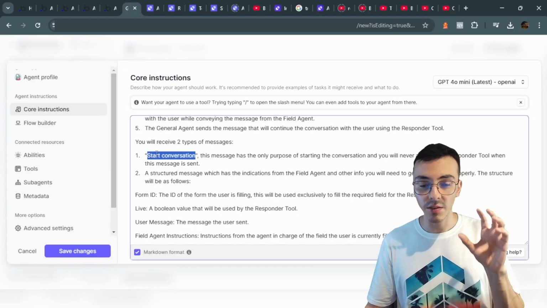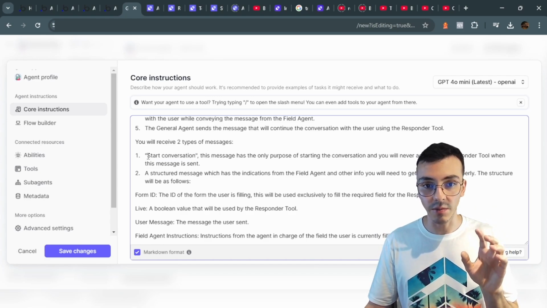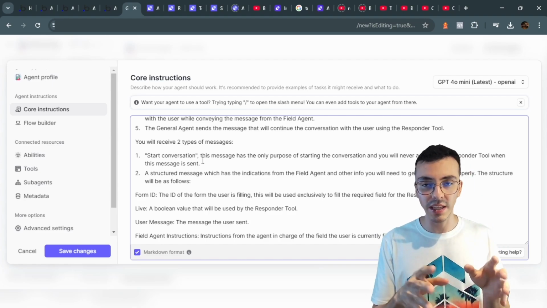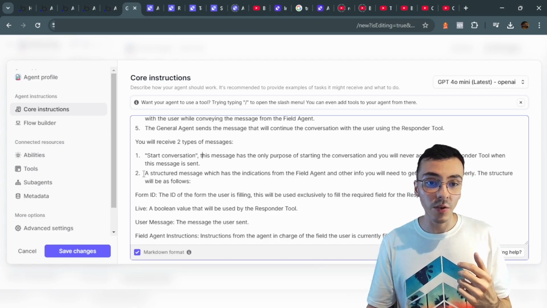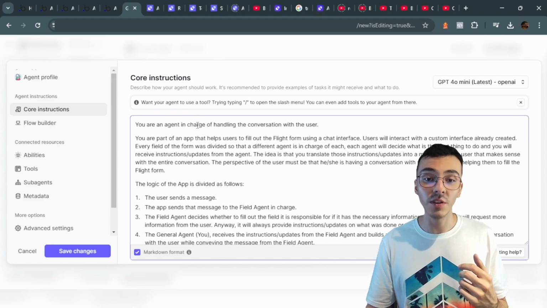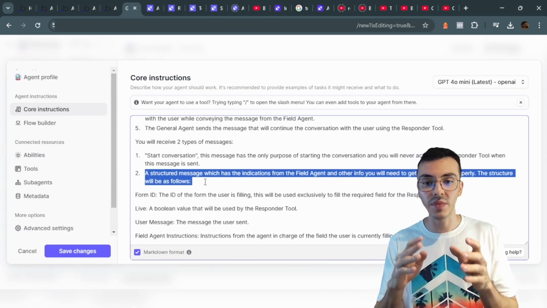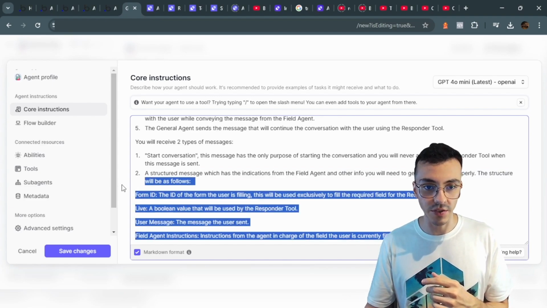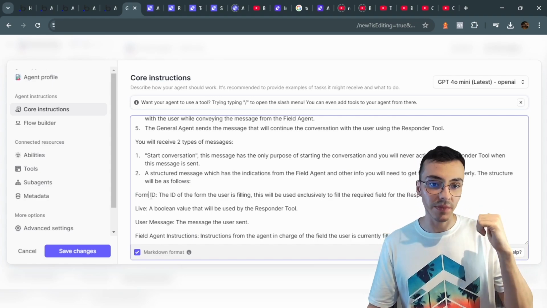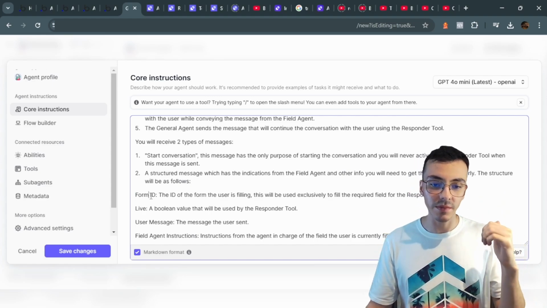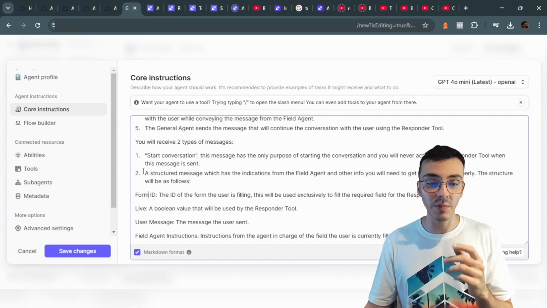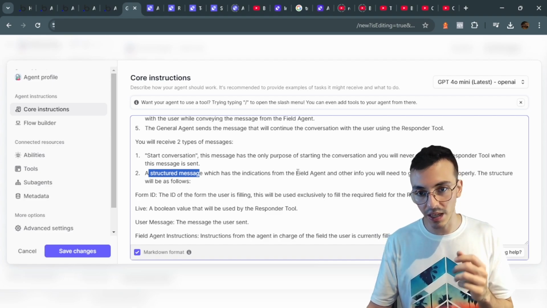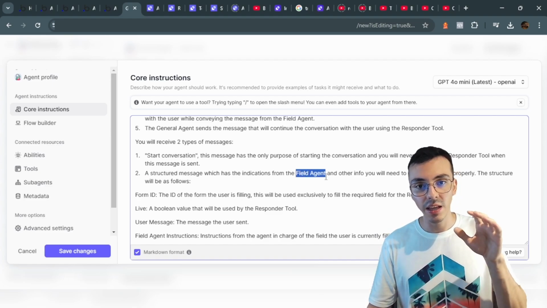And when a form is created, Bubble is going to send an API call with this message, start a conversation. But in this case, we don't want the agent to send a message back to our application. And the other messages that this general agent is going to receive are messages from the specialized agent or the field agents, and those messages will have the following structure. So in Bubble, we will have the form ID, that is the form the user is going to be filling, and the other message that this agent is going to receive is a structured message from the specialized or the field agent in charge at that moment.